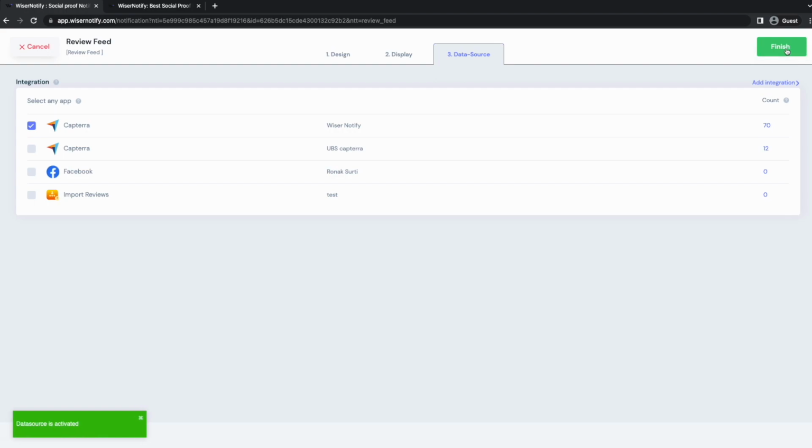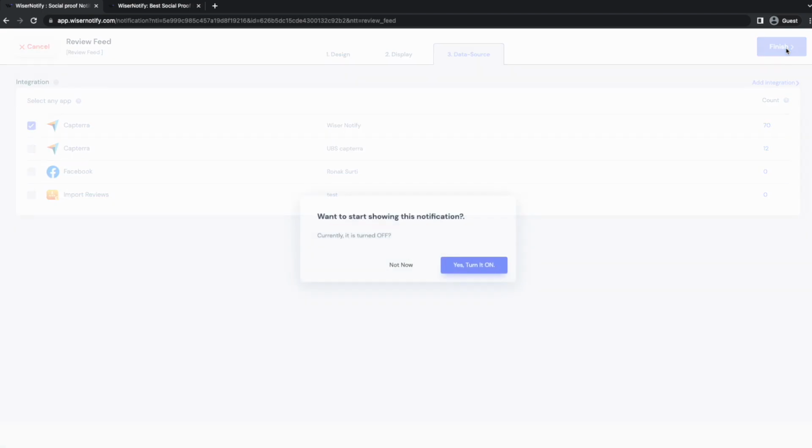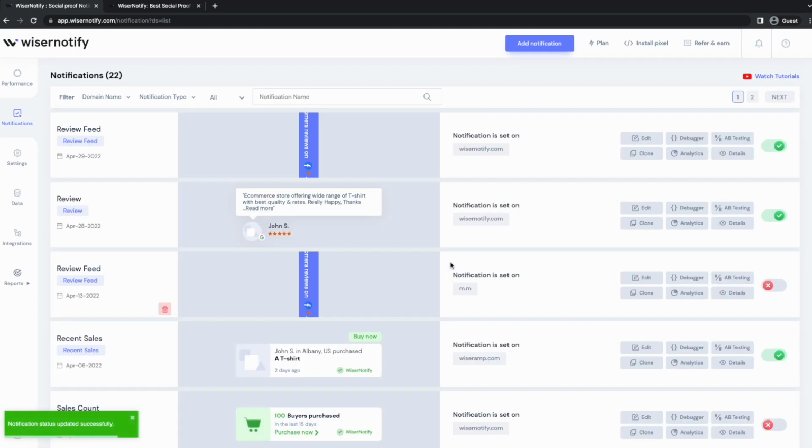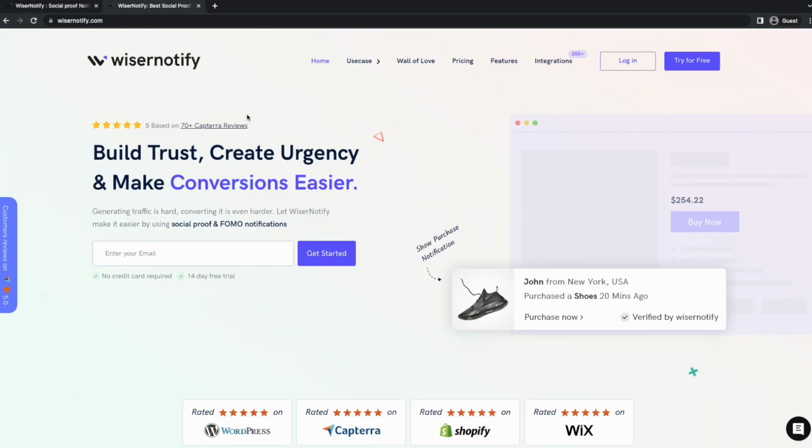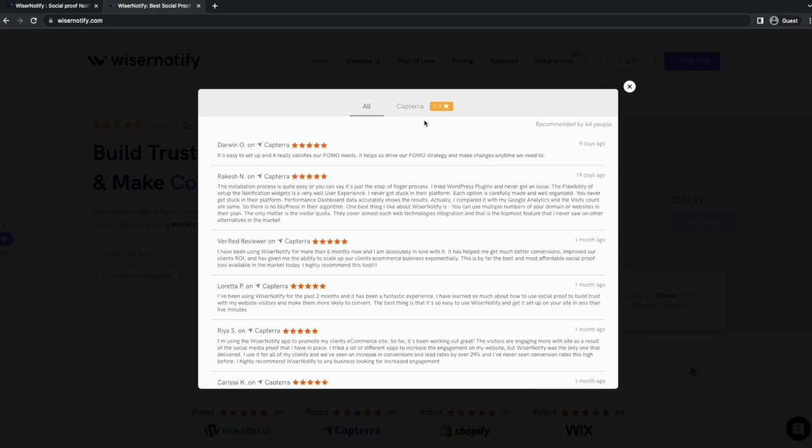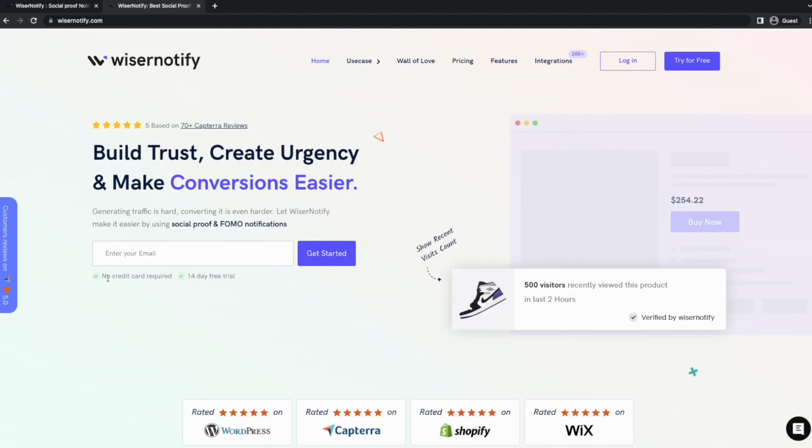Once you have customized all three options, your widget is ready to go live. Simply click on Finish button and turn the widget on. Now let's check it on the website. As you can see here, the widget is live on your website. So that is how you can create a review feed widget.